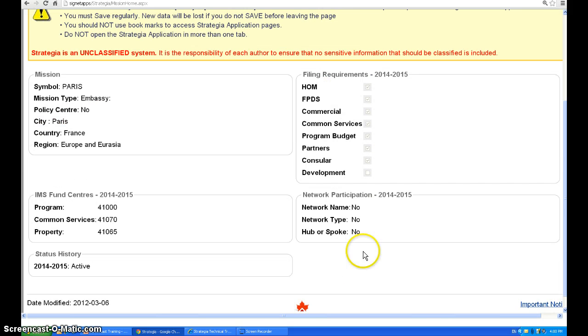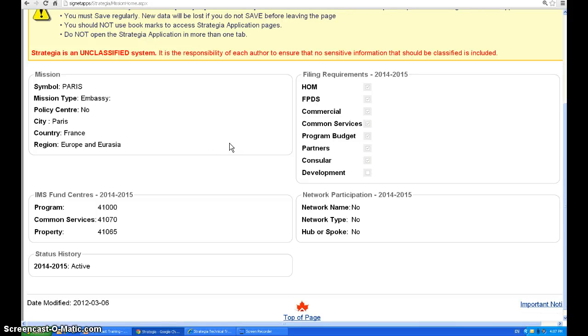The network participation box is also key, as it tells users whether their mission is part of a broader network plan. Note that for year 1, only political networks are supported. These networks consist mainly of in-country networks where countries like Brazil, India, and Germany, among others, submit program plans on a country basis rather than by mission. Contact the Strategia team for further questions about networks.